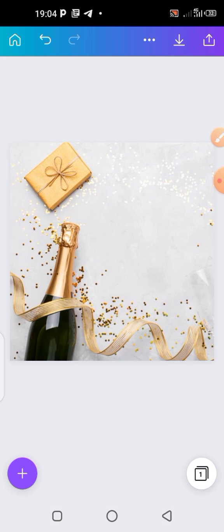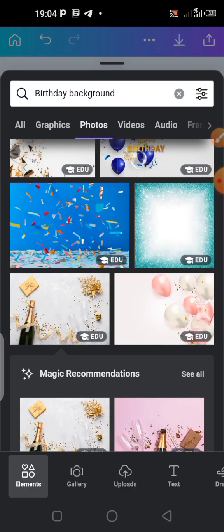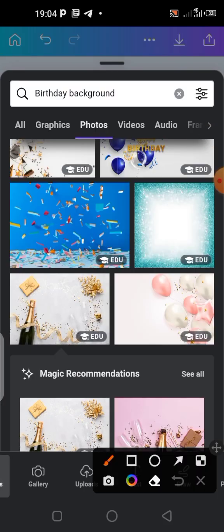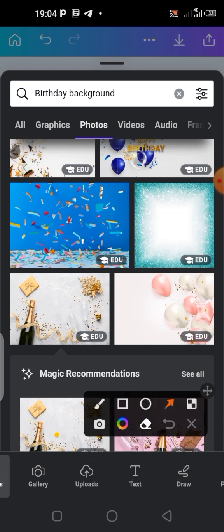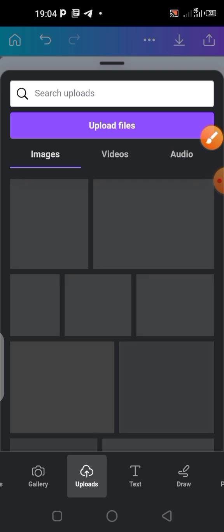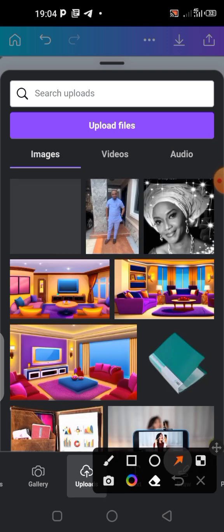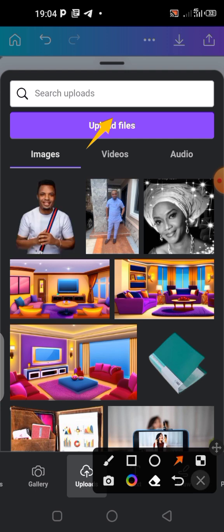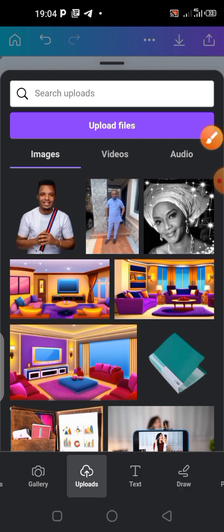Then the next thing I did was to click on the plus sign and bring in upload. You see upload here. Pretty simple: come to upload and upload the image, the person. To upload a file, click on upload file, then select the image from your gallery. But I'm using this image, so I'll just use this.